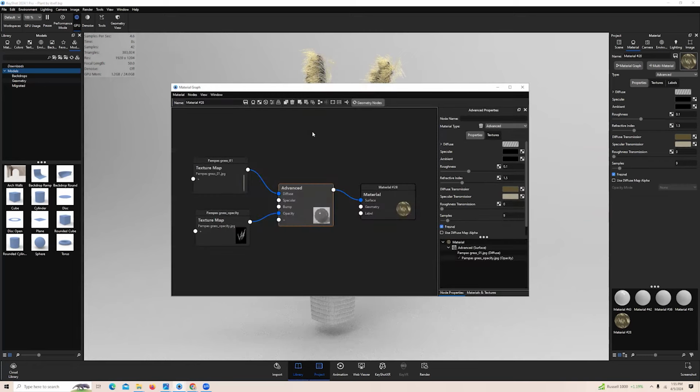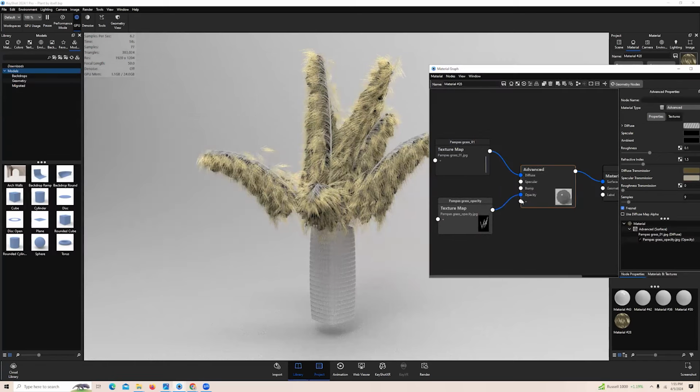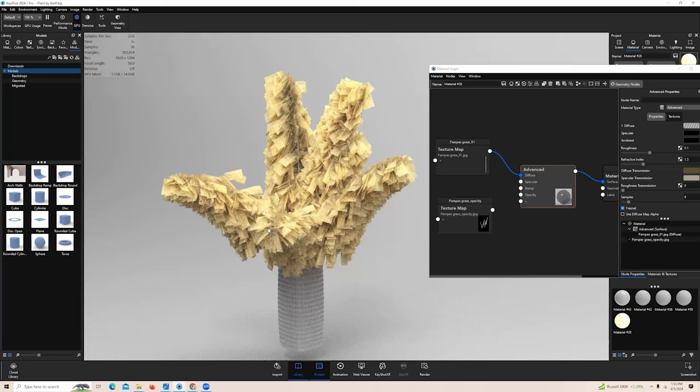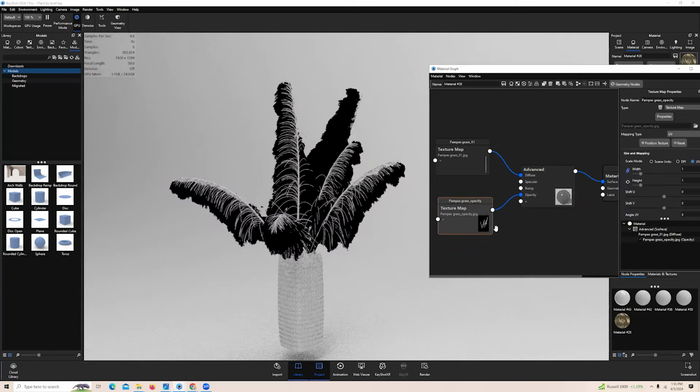And to recap what is going on with the plant, it'll come with an opacity texture, which if you bring in a plant and you see it look like this, I wouldn't immediately go run for a refund. You just need to plug in your opacity texture that comes with the plant into the opacity channel.